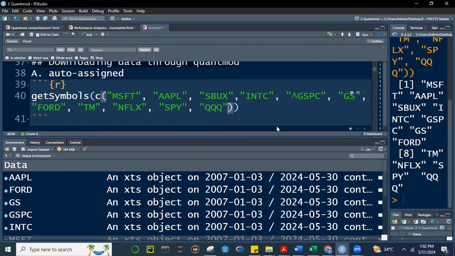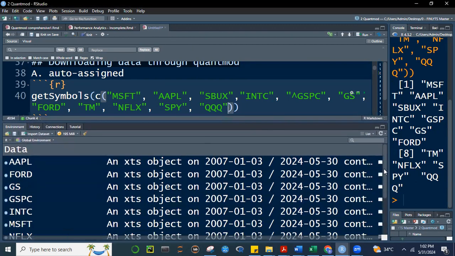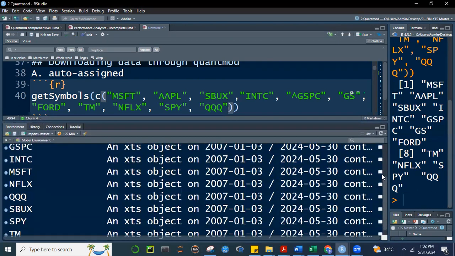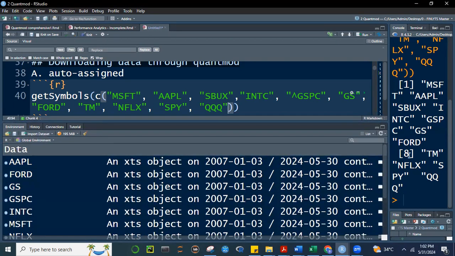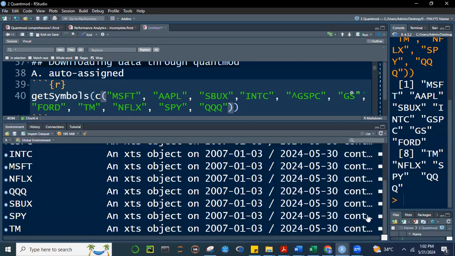So when you now check your environment, you can see now the assets that we downloaded through Yahoo Finance. And all of them are XTS objects. And the default start is 2007.